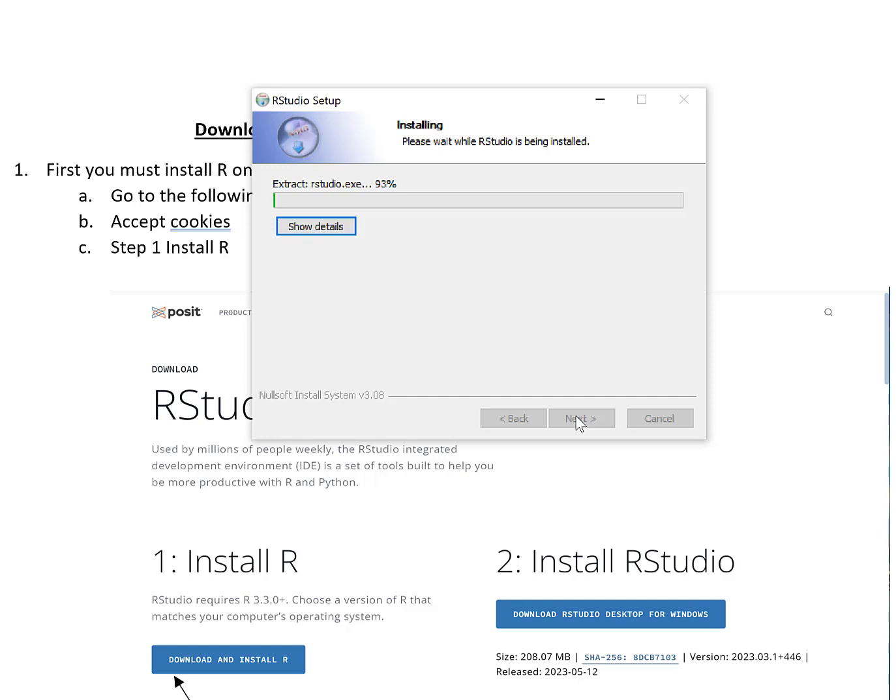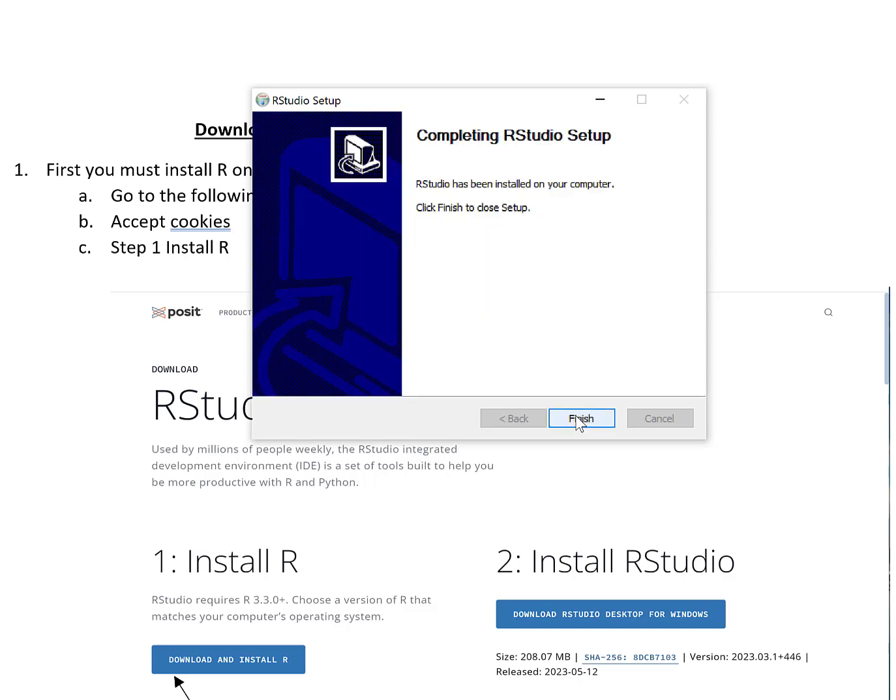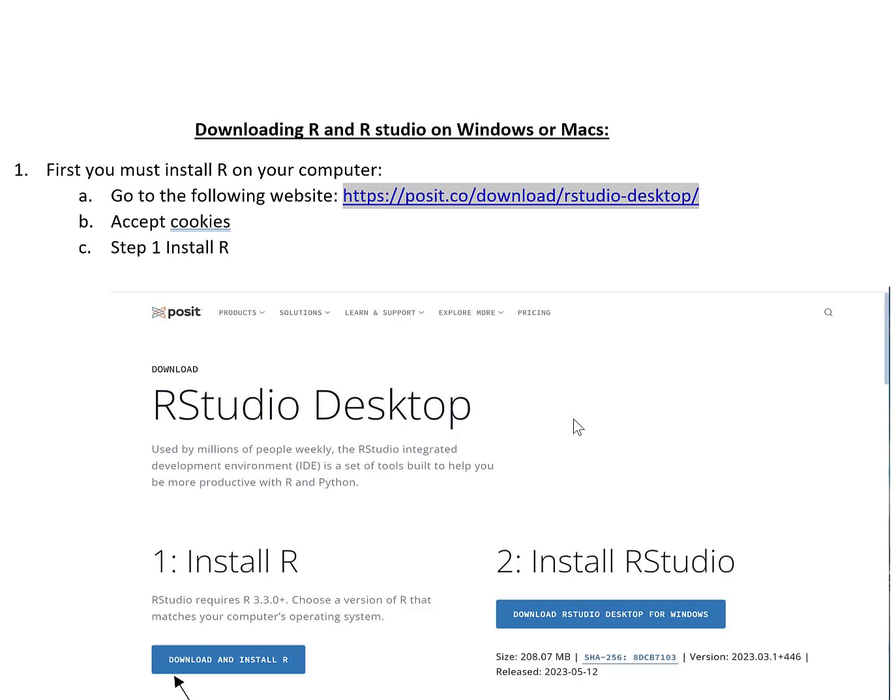So I allow it to download to extract the files that it needs. Now you'll see that you're finished, so you just hit finish. And now RStudio is on your computer, and you can make shortcuts as you wish, on your laptop, either on your desktop or in the toolbars, or just keep it with your applications, and now you're ready to use RStudio.